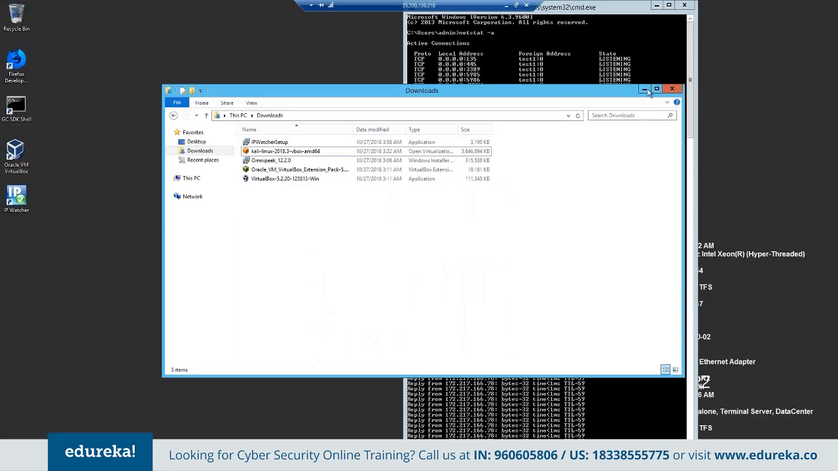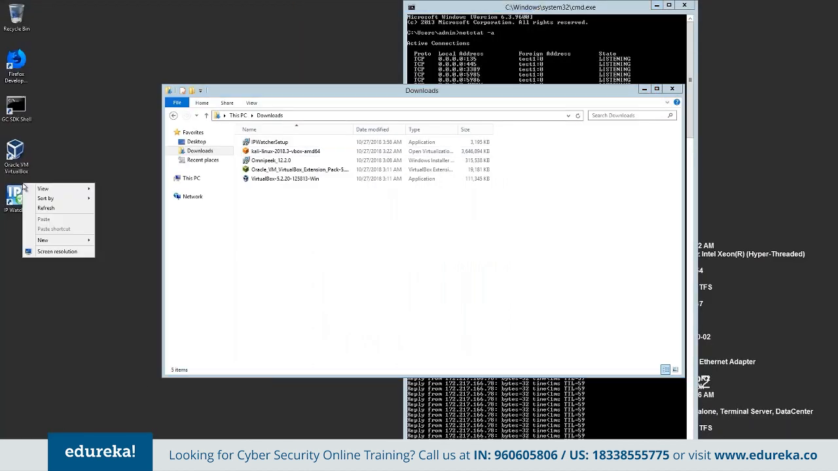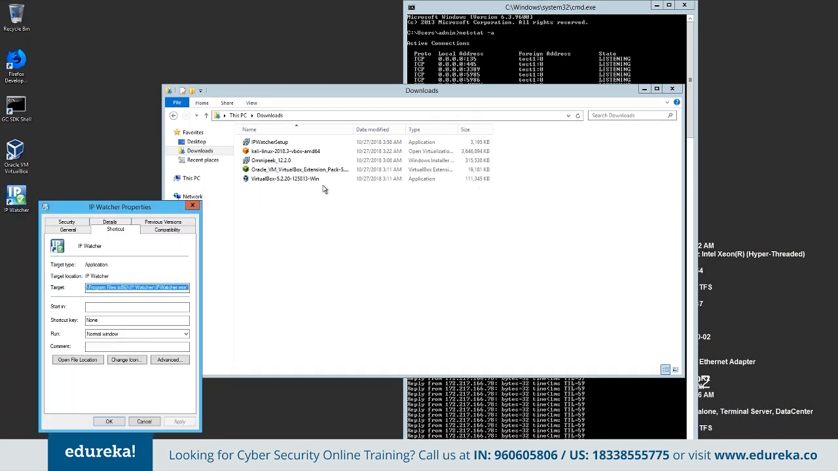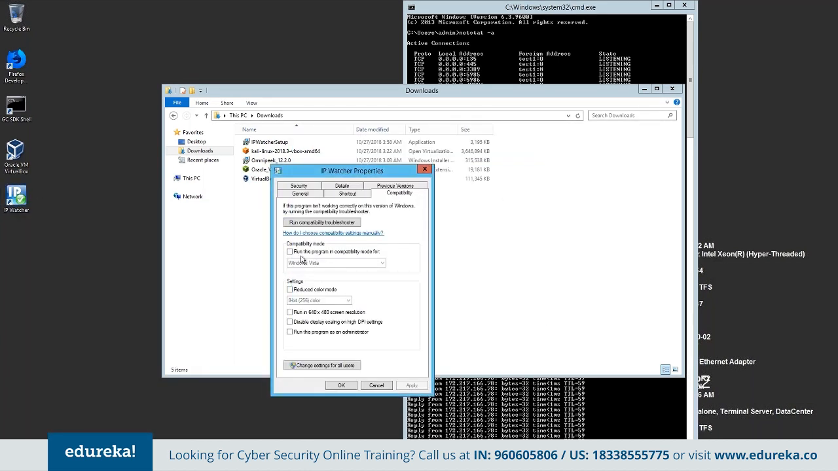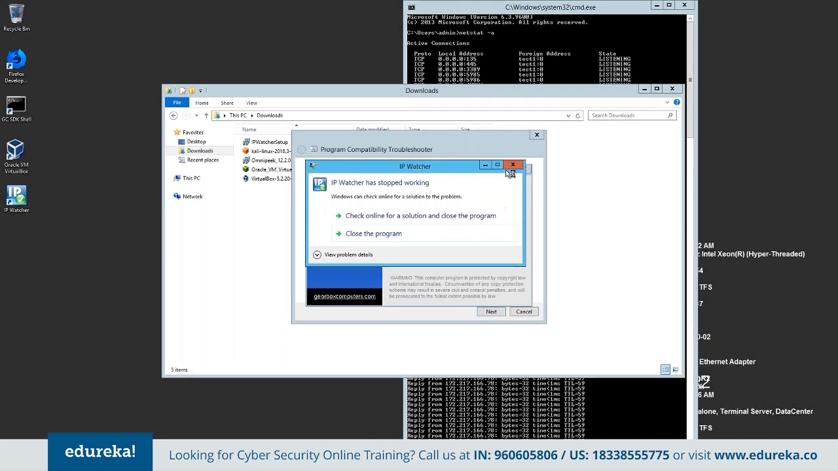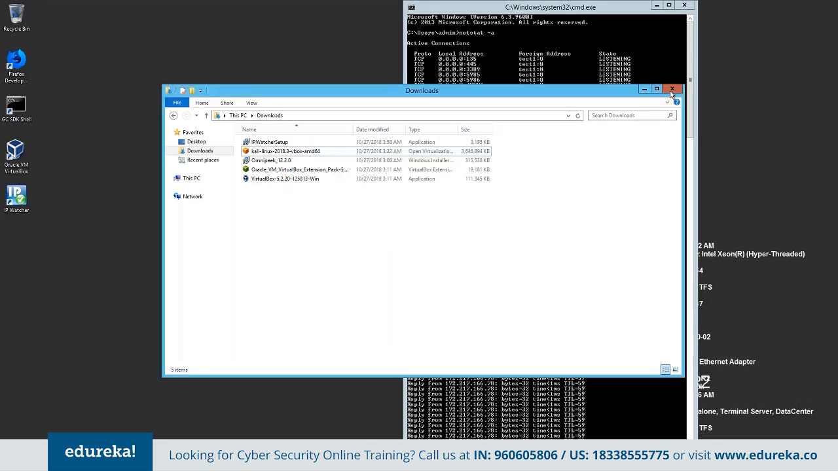In this case, my operating system is 2012, so I need to run it in compatibility mode. Go to properties, compatibility. You can select Windows Vista or Windows XP. Let me try running as Windows XP. No, it's not working on my computer. This is just to test the IP.